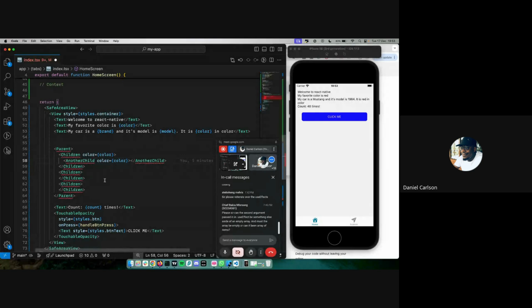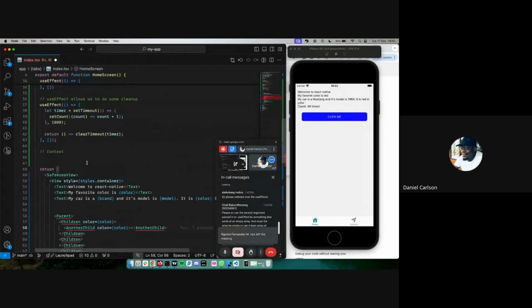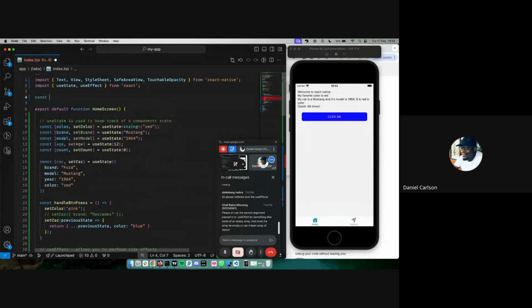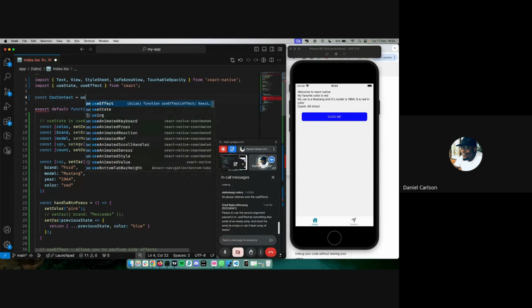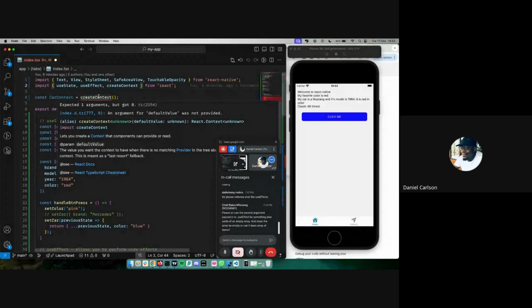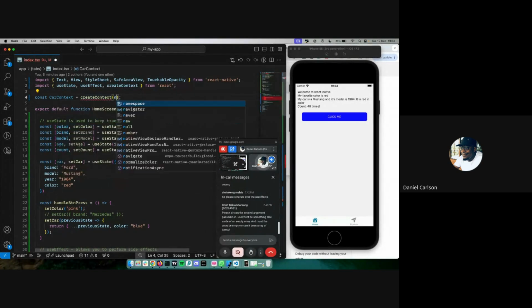Let me give us an example. For the context hook, you will need to create a context. So let's say car context, and we call createContext. In this case, we are creating a context, and we are saying, expected one argument.